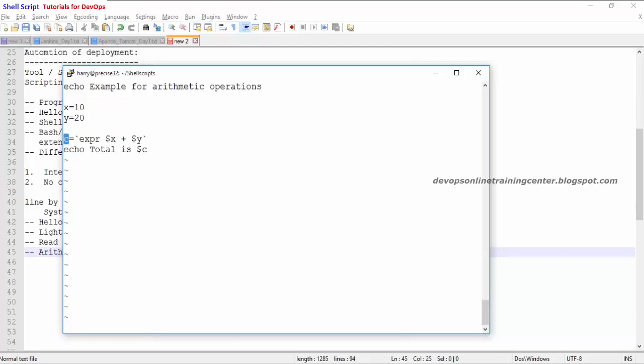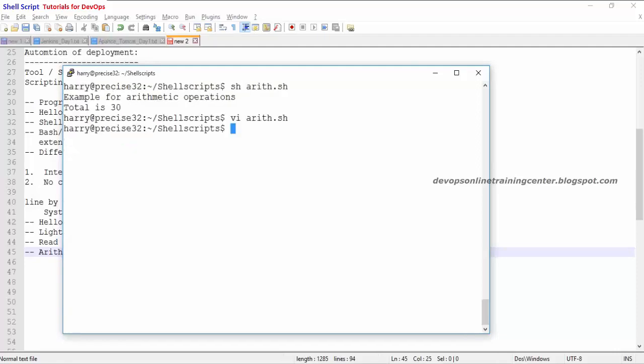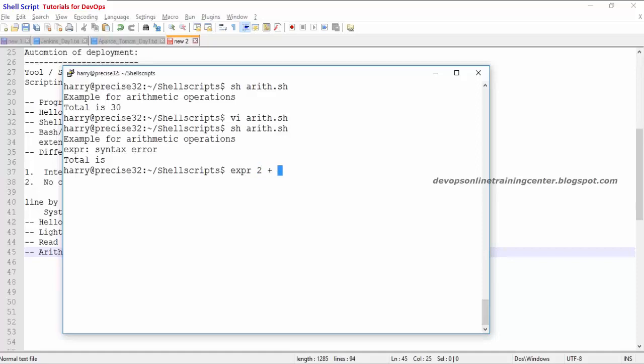Now similarly, I want to do the multiplication here. Okay, let's see. Can you see syntax error? Okay, when you find this kind of bugs or errors in your shell script, try to check what is happening with your arithmetic command. Earlier it is working, 2 plus 3, it is working fine. Okay, when the multiplication operator comes, right, it is throwing a syntax error.